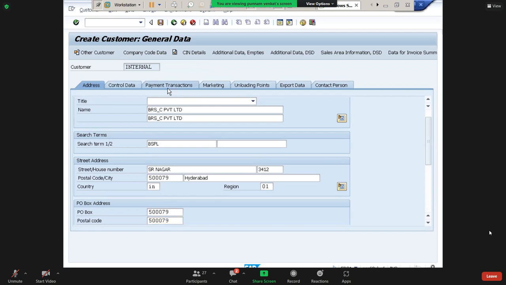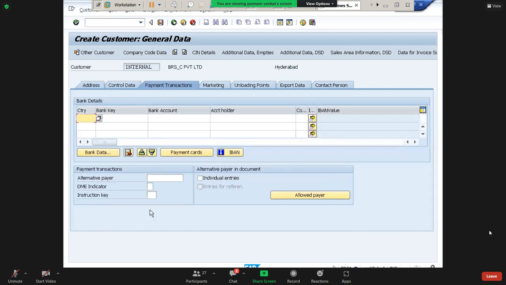Here you can go to payment transaction. Here you want to maintain customer bank details. Customer bank details you have to maintain. So, example country India, bank key. Customer bank name, customer bank address, customer bank IFSC code, those details you want to maintain. Example here ICICI, 67543, account number 1234, like that.